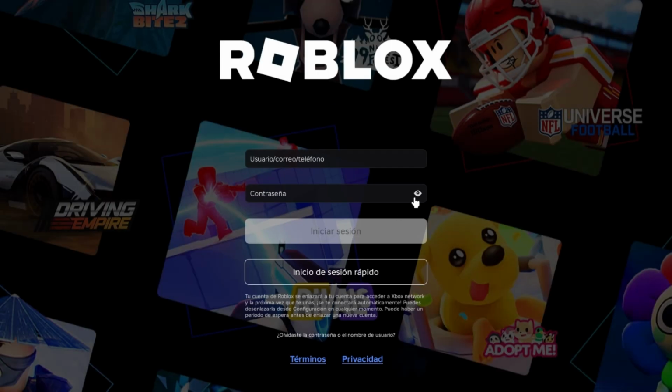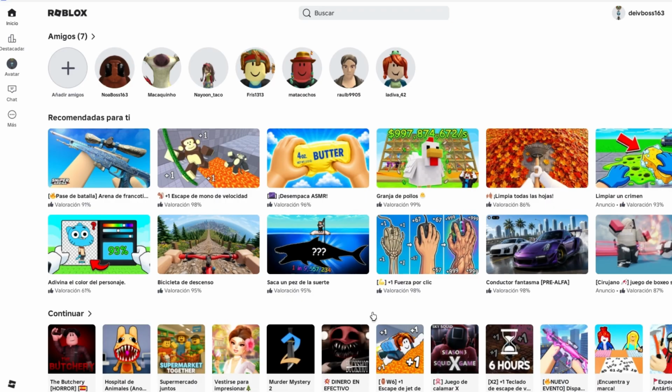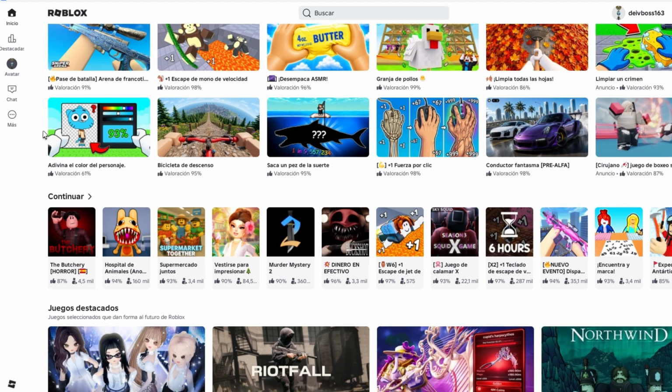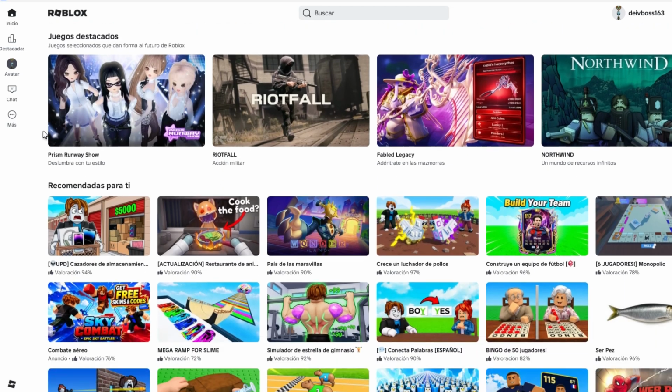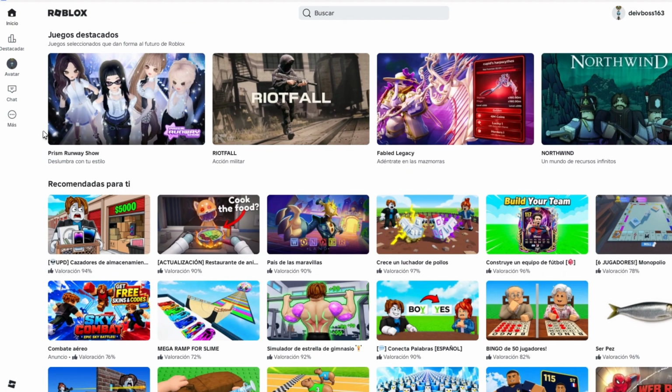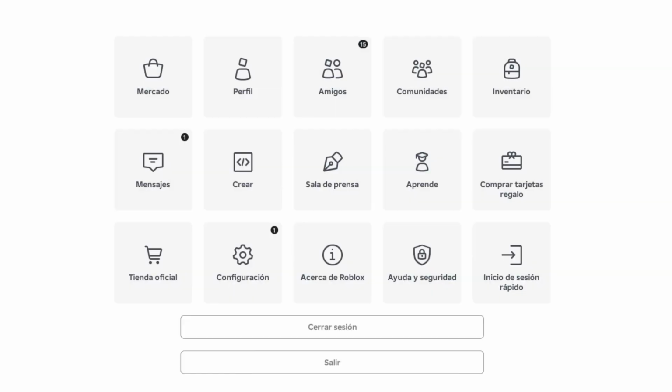Next, we'll make sure we're using the latest version of Roblox. To do this, we can open Roblox through the official app or the platform we're using and check whether there are any pending updates. If Roblox continues to crash, the next step is to update our graphics card drivers. We can do this through the official NVIDIA, AMD, or Intel website, depending on the hardware in our computer.